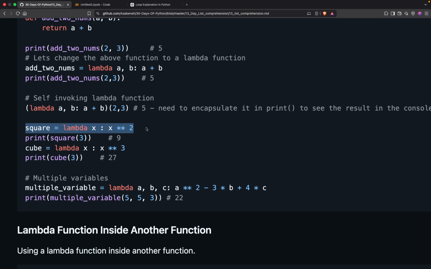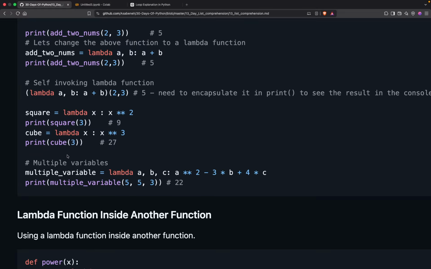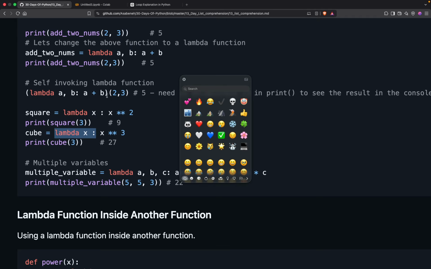Now what is this? Square equals lambda x. Just print square 3 and 9. Cube equals lambda x, x multiplied by 3, and see how it takes our input. Multiple variables, we already do, by the way.